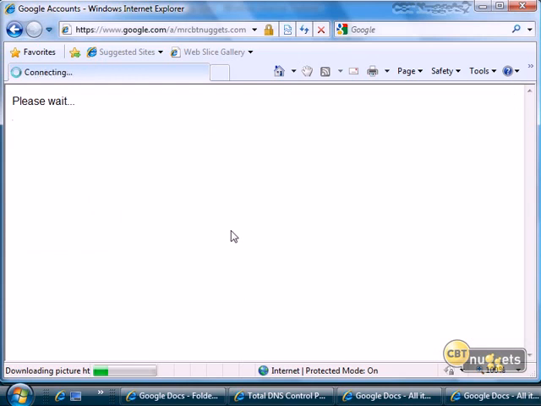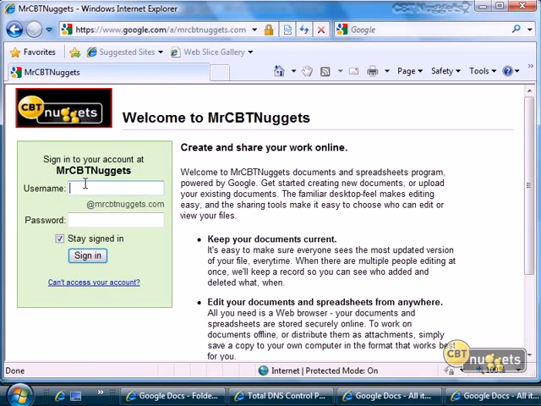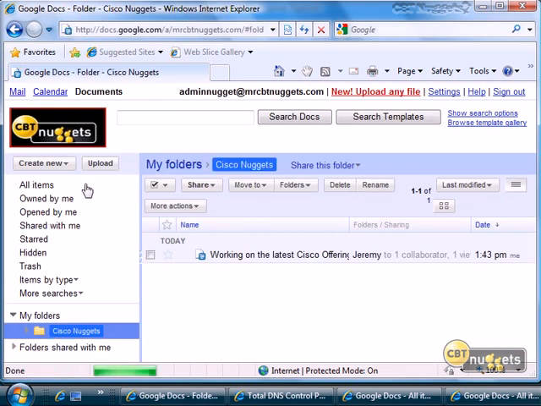And the other thing that you might want to do, and we'll go ahead and sign out Jeremy here. Sign me back into the documents here. So admin nugget. Put in my password, which is, and to remember my password and come back in, I want to show you one other thing, and that's how you can upload a document that's already on your computer.